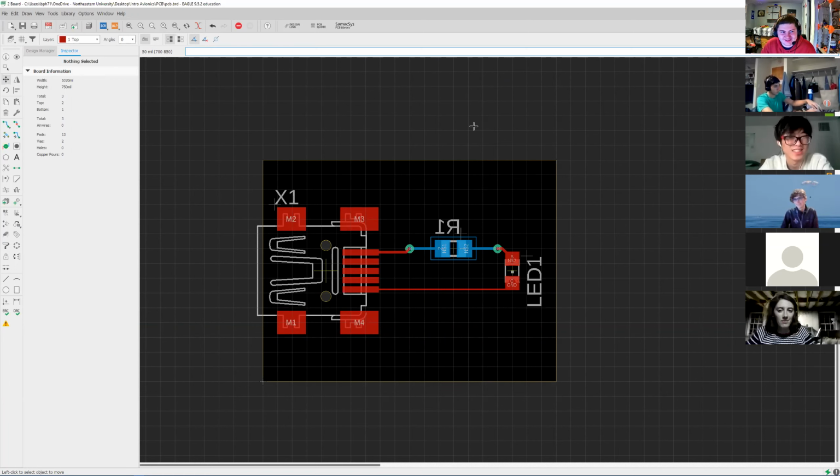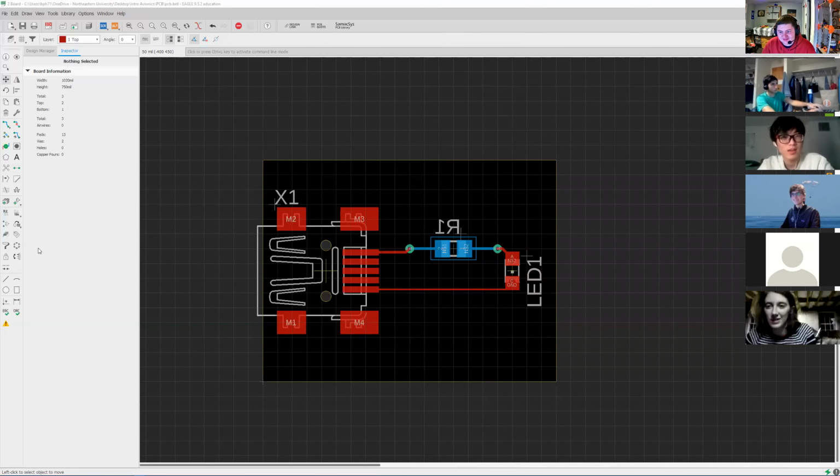Oh, Matt unmuted. 555 timer. You want to do a 555 timer? Everyone just keeps talking about it, and I've never actually seen one. Yeah, so let's do it. Let's do a 555 timer. I've used them like once or twice, so this will be a learning experience for me. We'll go through the data sheet and everything.